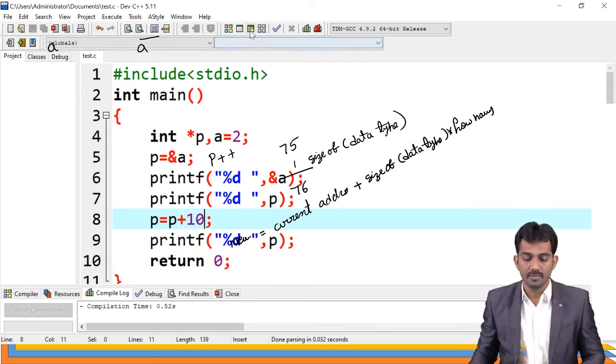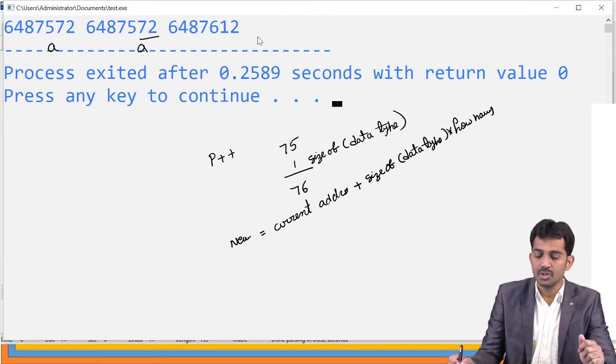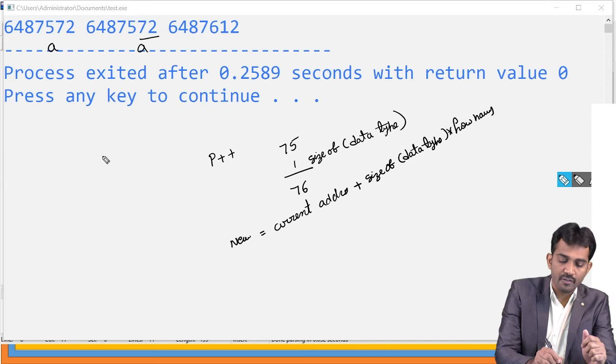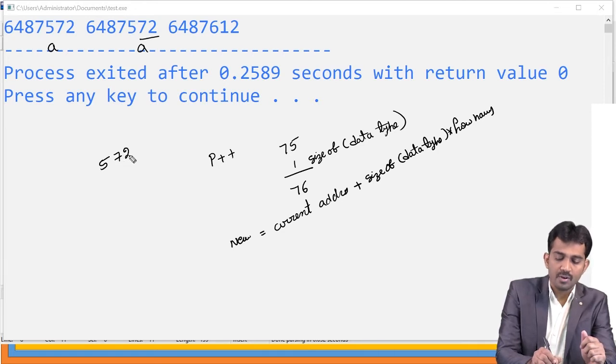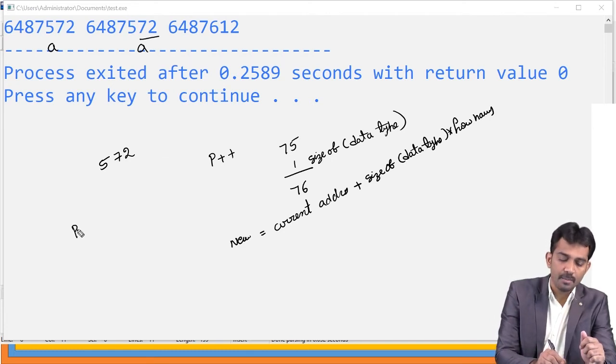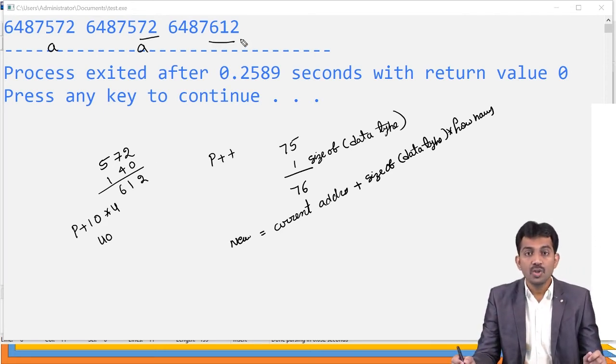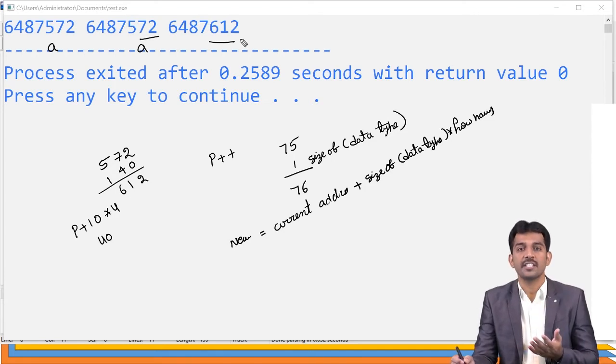See, if you run this code, what is the value? 72, right? Initially, 72. Now, how many times you are going to do? P plus 10, right? So 10 into 4, 40, right? 40 means you're going to add 40 here. What is the value reading? 2 and 7, 4, 11, 6, 1, 2. Is this clear? So like that you are going to increment the pointers.